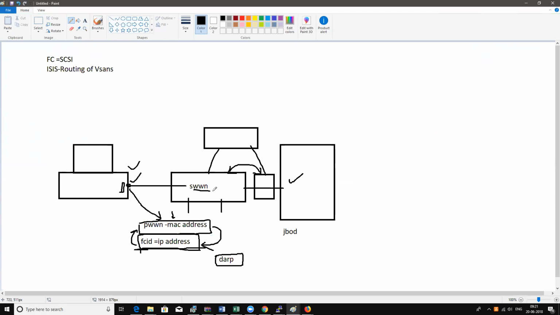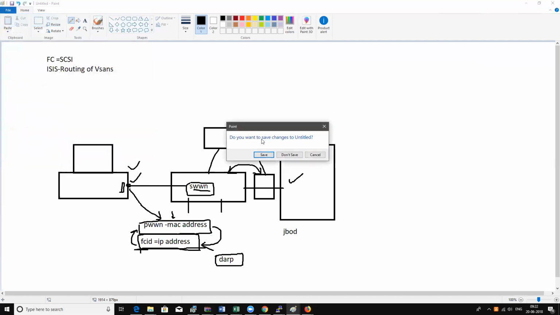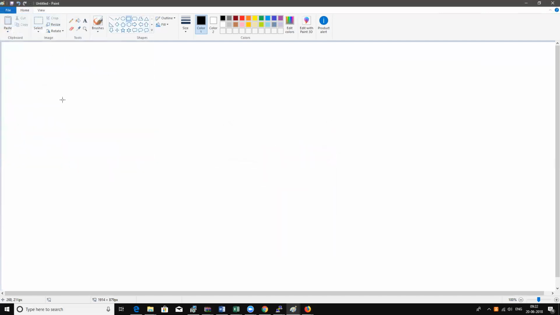So the highest priority or the highest SWWN will win in this case. It's a little different. It's not the lowest MAC address winning, it's the highest SWWN. This is a fixed address, which is already assigned to the switches. Switches have it by default inside. So now we can go to the principal switch to see the function of it.